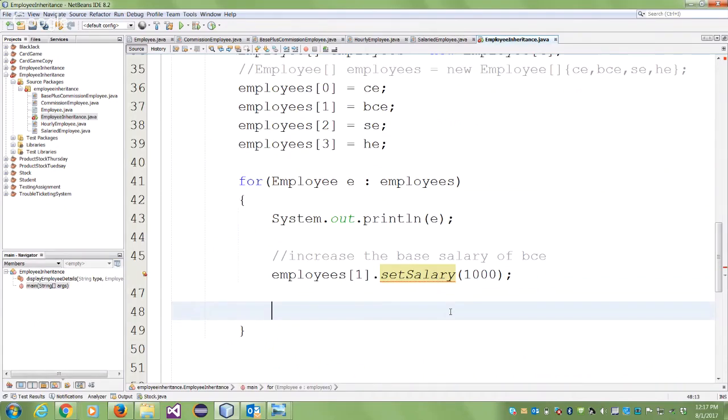You'll say, what's wrong? Employees 1 has a BCE, right? Employees 1 is BCE. There is a set salary method for that BCE employee. Why doesn't it do it? It does not allow it to go the other way. A base commission employee is an employee. That's okay. But is every employee a base commission employee? No. Employees 1 is a parent.